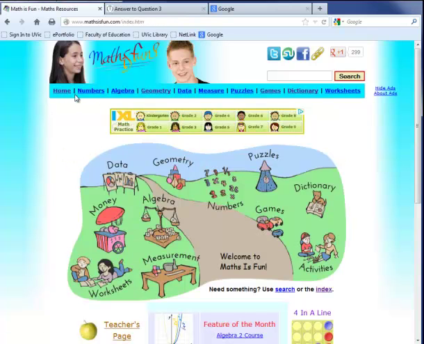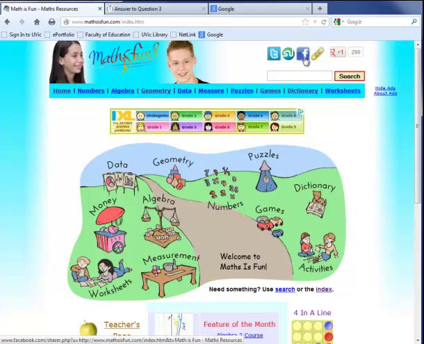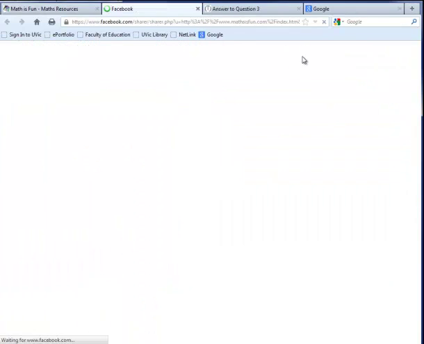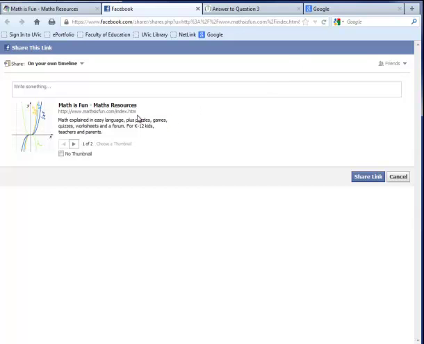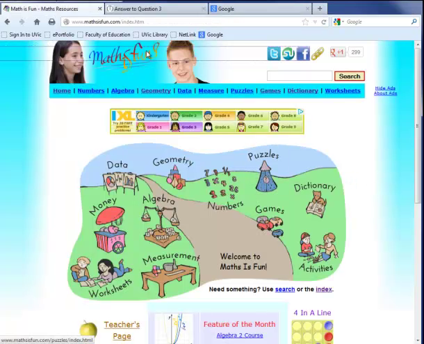So another really good thing about this site is that if you see at the top of the page, you can connect to social media. So for example, if I found a really great page, maybe just the main page, and I wanted to share it with my students or some friends or some colleagues, I can click on that Facebook icon, for example, and then I can share it. So whoever has access to my Facebook page can see this link, and then they can go to that website. So it's pretty handy.